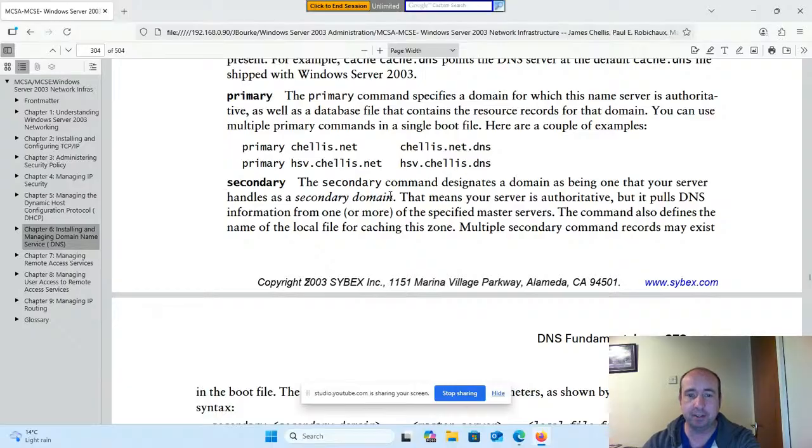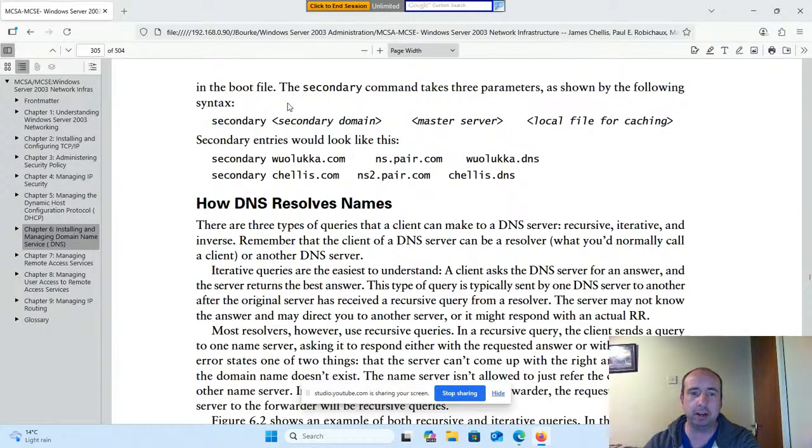Secondary. The secondary command designates a domain as being one that your server handles as a secondary domain. That means your server is authoritative, but it pulls DNS information from one or more of the specified master servers. The command also defines the name of the local file for caching this zone. Multiple secondary command records may exist in the boot file. The secondary command takes 3 parameters as shown by the following syntax: secondary domain, master server, local file for caching.